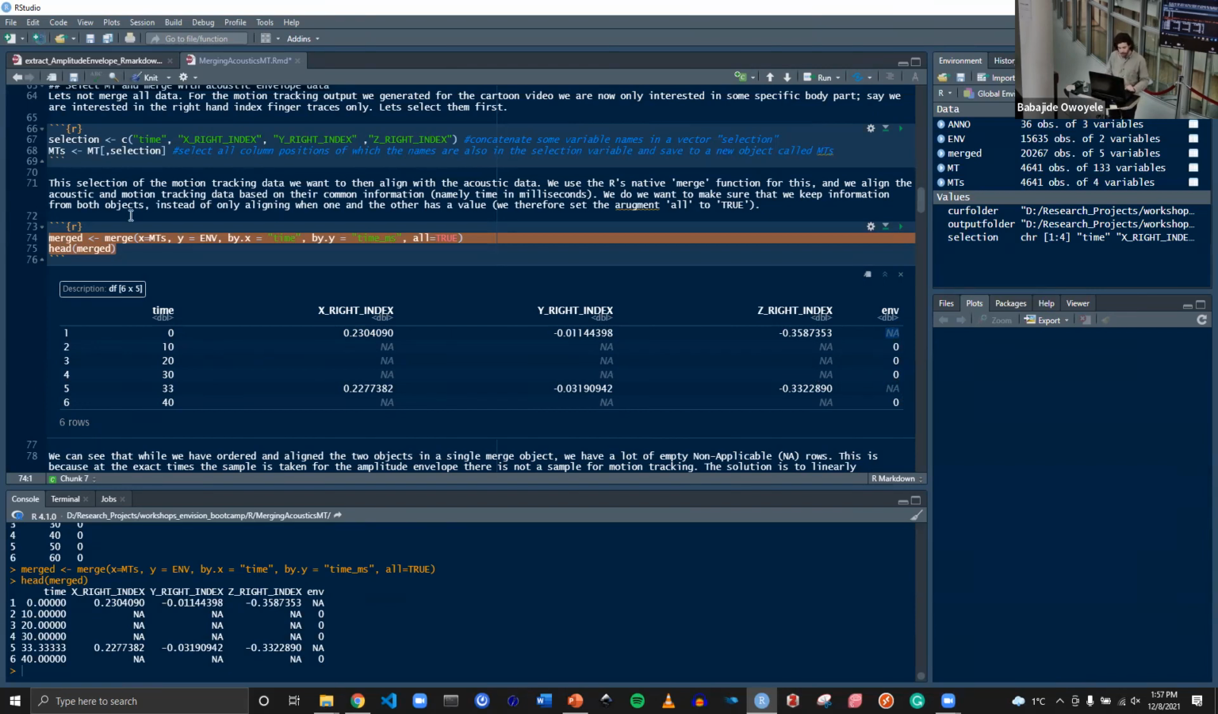But what we can do is, we have this merged file, and maybe we can say for every amplitude envelope value, we also want to have the motion tracking signal. So we can just do a linear interpolation. We have this value and this value. We know what the distance is in time between these two. Linearly give me a value that is a linear interpolation between these two points. And then we can fill this vector and all these vectors actually.